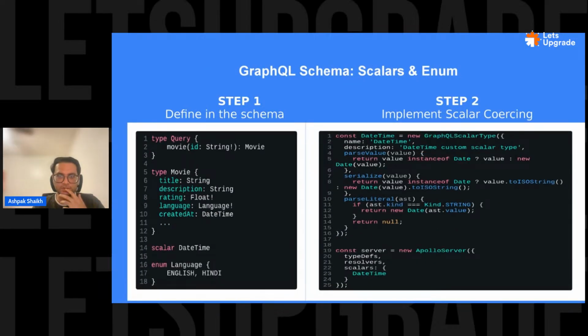Now let's talk about scalars and enums. We'll get into the details of these scalar and enum definitions once we actually start looking at some code in our server. But I've introduced a datetime scalar and an enum in the schema on the left hand side. After I add a scalar, I also need to add scalar coercion, which is a different implementation. Whatever you add to the schema, you need to add to the runtime implementation on the server also, which is in the Apollo server.